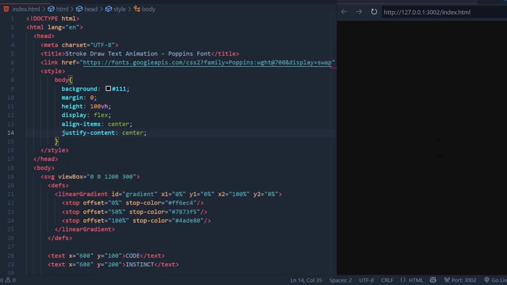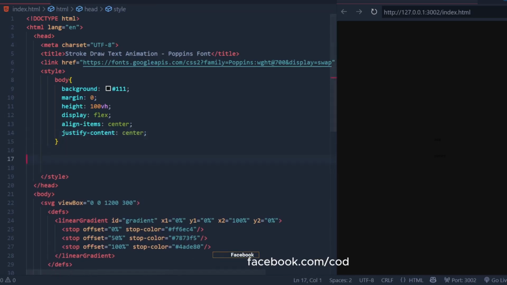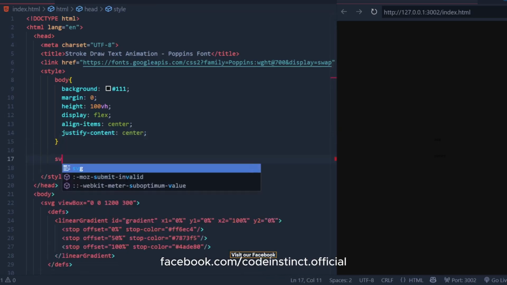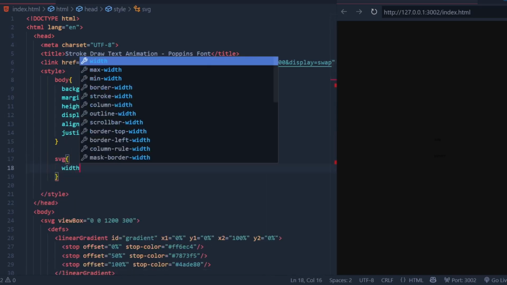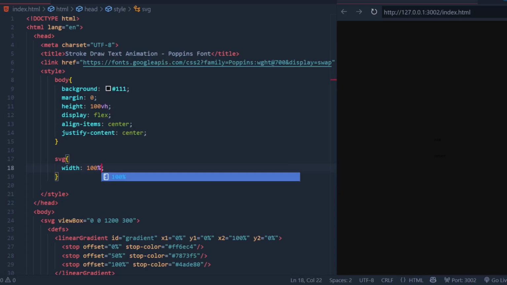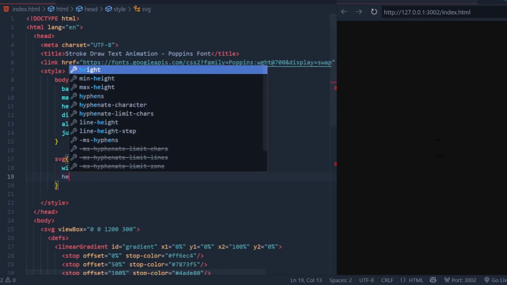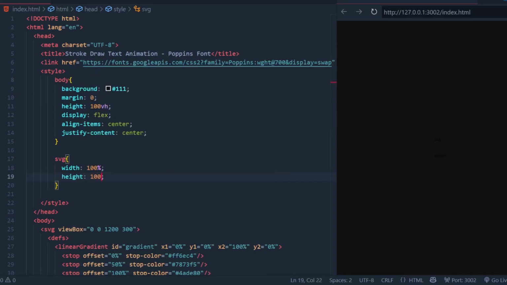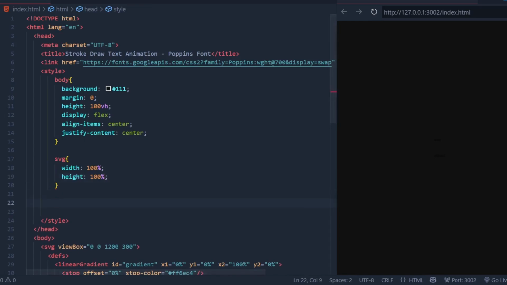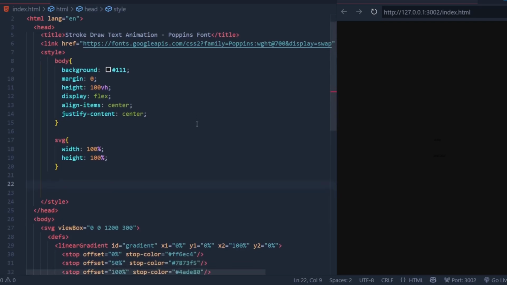the horizontal alignment. Moving on to the SVG element, we start by setting the width to 100%, ensuring the SVG stretches across the entire width of its container. Similarly, we define the height as 100%, making sure it also fills the full height of the available space. These properties ensure that the SVG scales perfectly within its parent element, maintaining a responsive and visually balanced design. Let's dive into the styling for the text element.